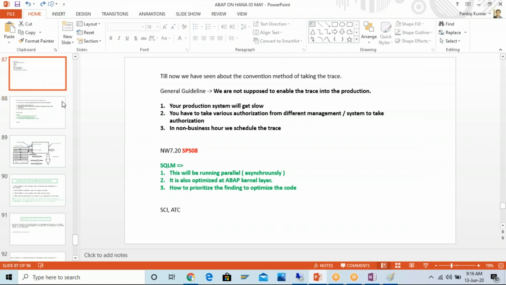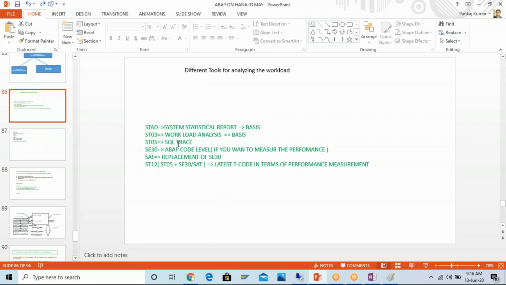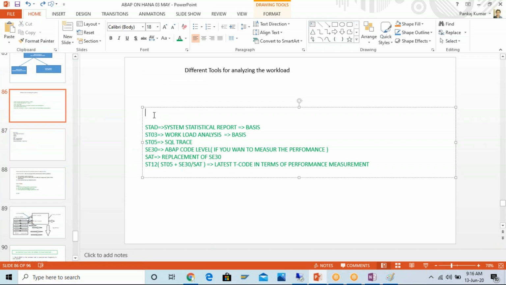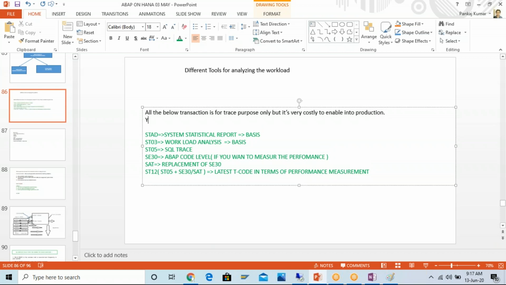Whatever we have discussed, all these transactions over here, previously, all the below transactions are for trace purpose only, but it's very costly. It's very costly to enable in a production system, right? You have to take several authorizations.